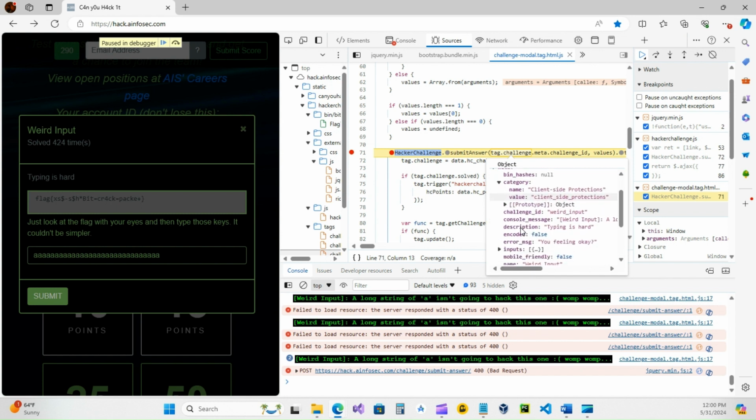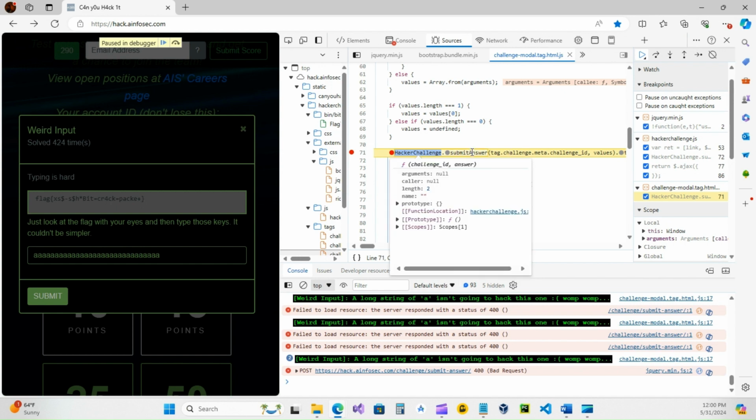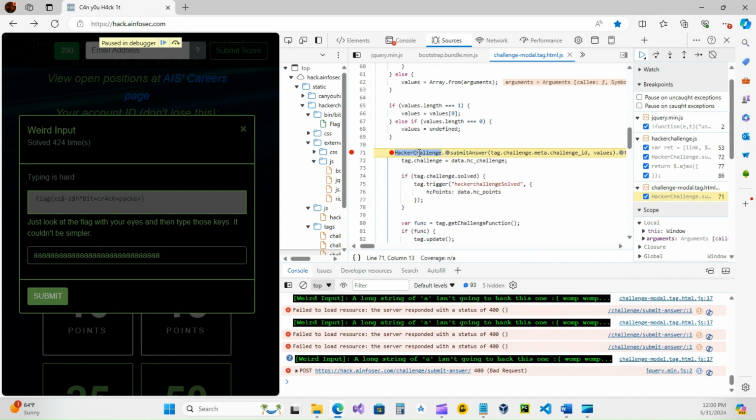Maybe I could change the value. Weird input. I've already submitted the answer. No, it hasn't. It's about to. Okay, so where is that? Where was that right now? Damn it.